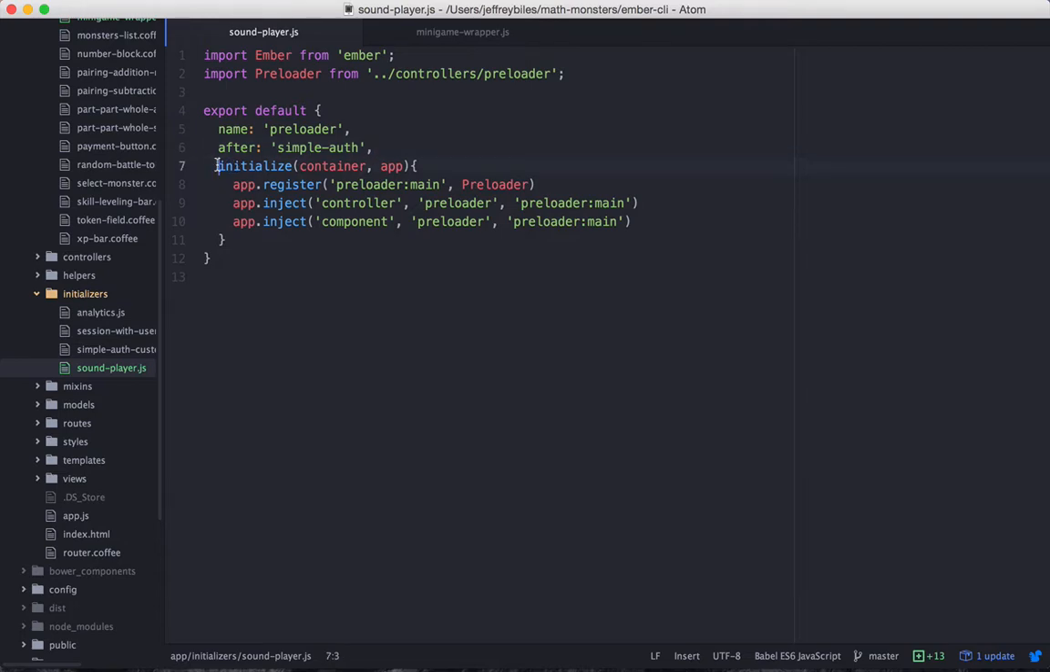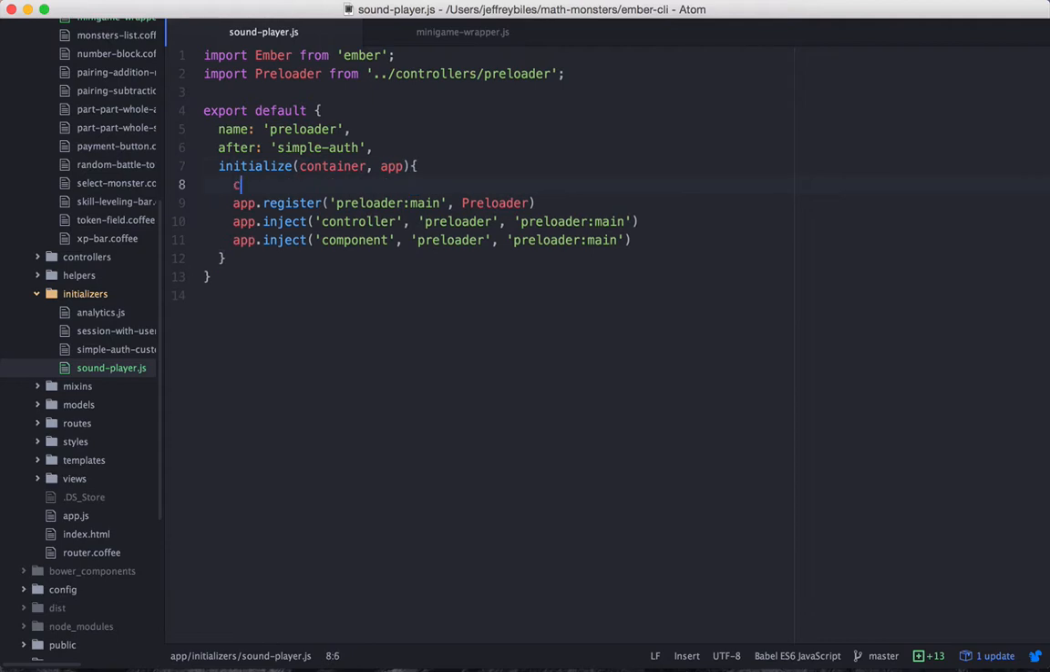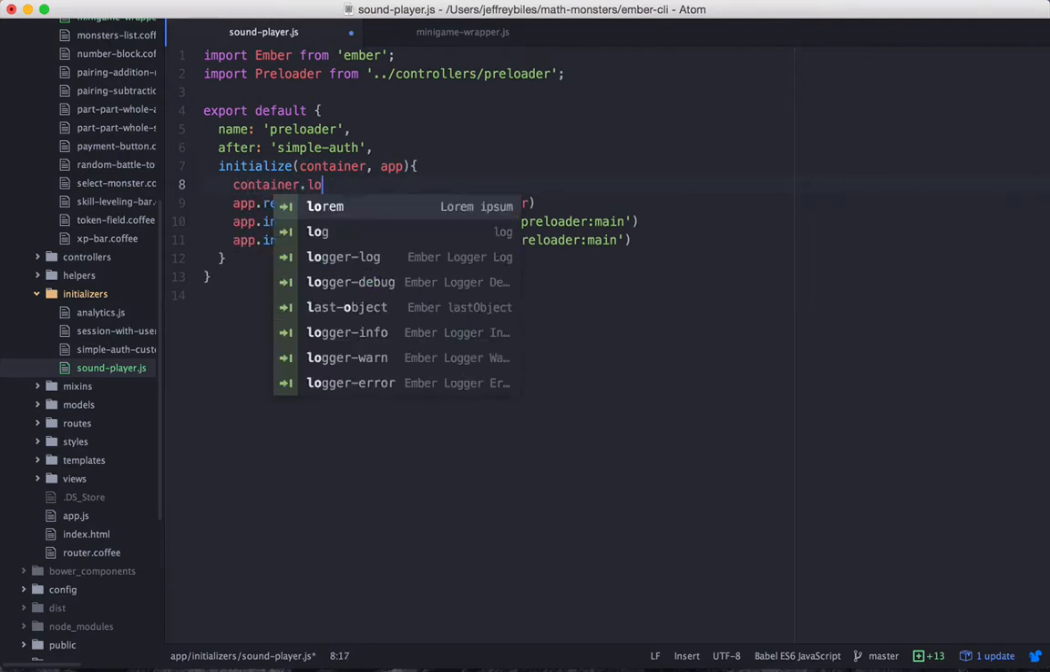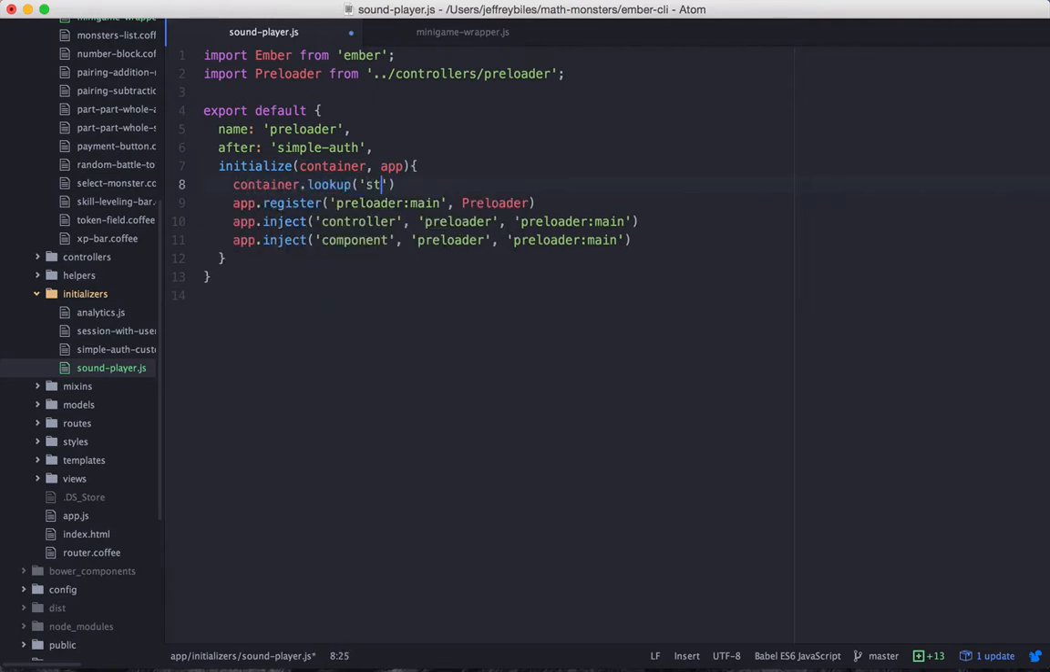And so what we're doing in the initialize function, it takes 2 arguments. Initialize always gives you 2 arguments, container and app. And container is good if you want to do something like looking up the store. So you can do container.lookup store:main. So that would give you the store. But we don't need the store in this particular example.